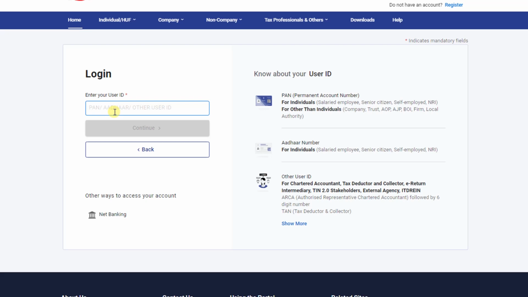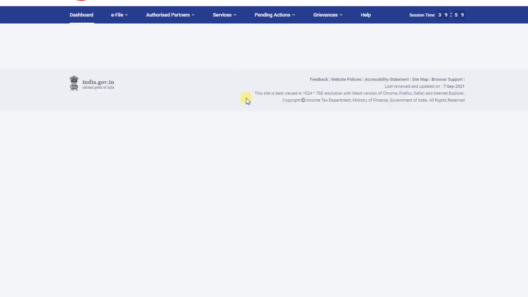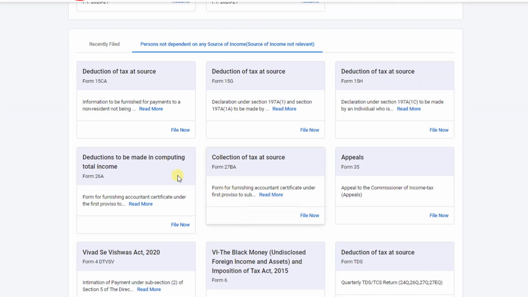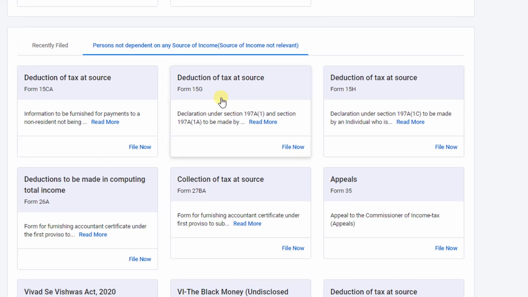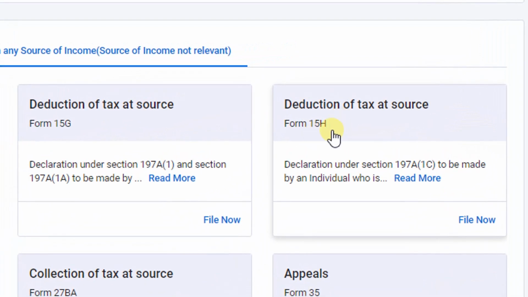Now I am going to log in to the income tax portal by using the TAN number. Now we have logged into the income tax portal. Here under the e-file tab, we can see income tax forms. Under income tax forms, file income tax forms. Open the file income tax forms. Here you can see so many forms, like 15CA, 15G, 15EH. Now we have to e-file 15H. So click on file now.